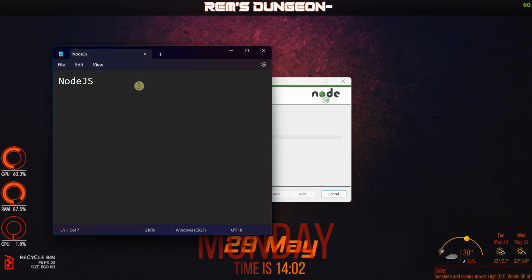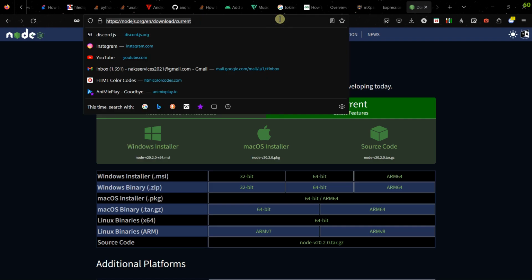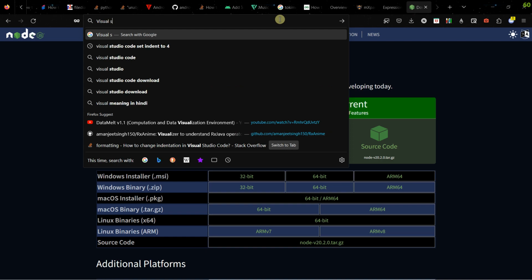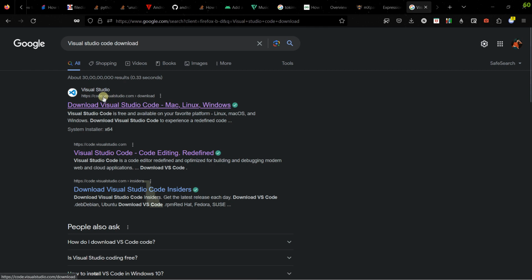After you have node.js installed, you will need a code editor. I prefer using Visual Studio Code, and to download Visual Studio Code you need to go to the browser and type Visual Studio Code download, and the first link you can download Visual Studio Code from here.